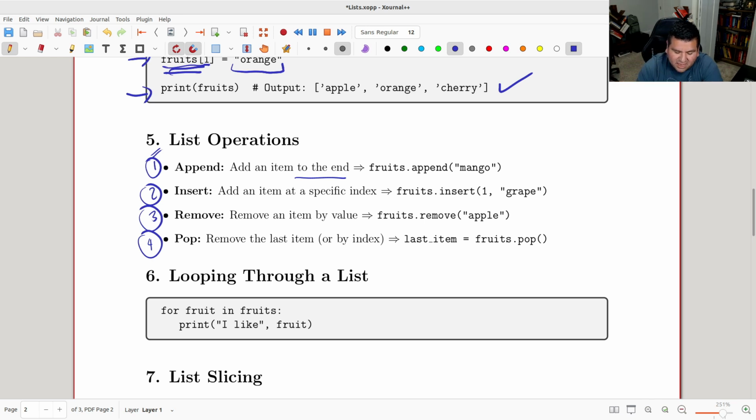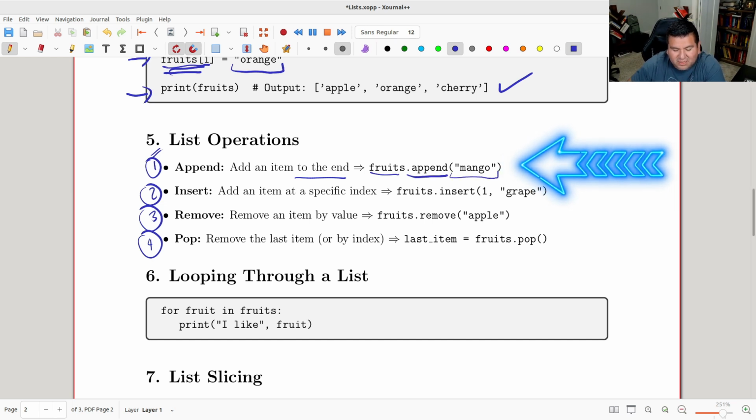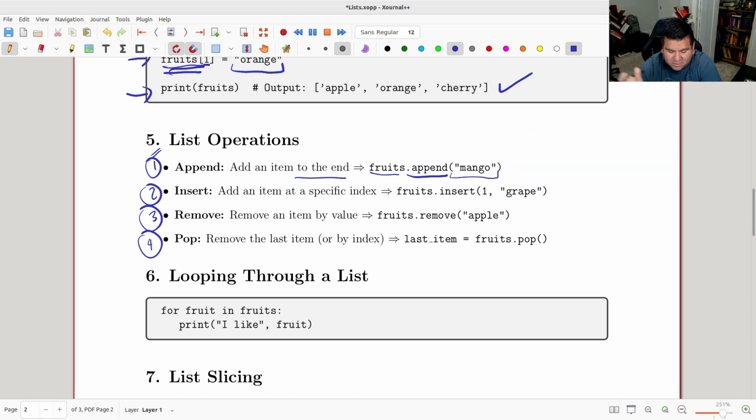And what is the syntax? It's very simple. You start with the name of the list, dot append, and then in parentheses, you enter the value that you want to append to the list. That's it.